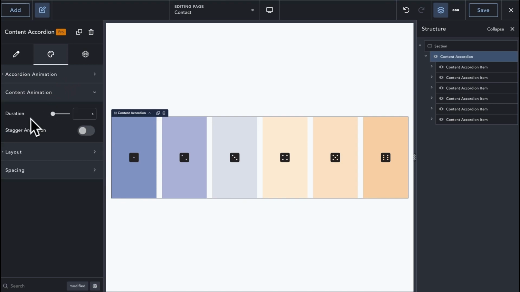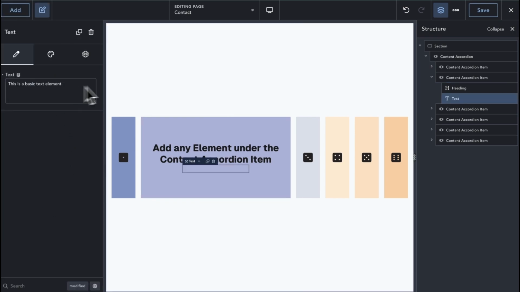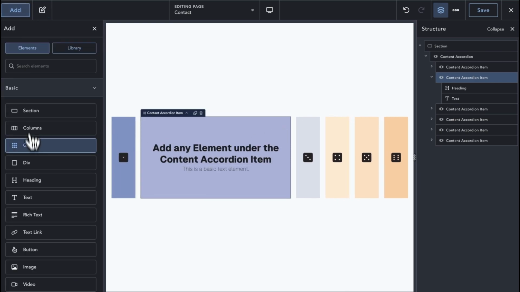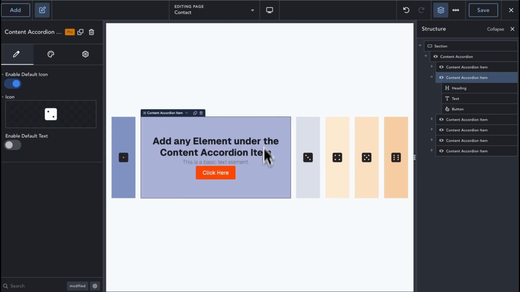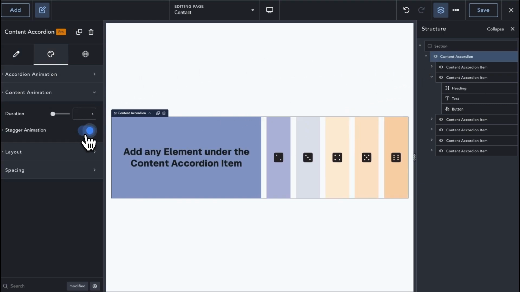The Content Animation section relates to the animation part of the content inside the container in its open or expanded state. Let's add some more elements to one of the items to make it easier to visualize the effects of the settings. Under the Content Animation section, we can change the animation duration.